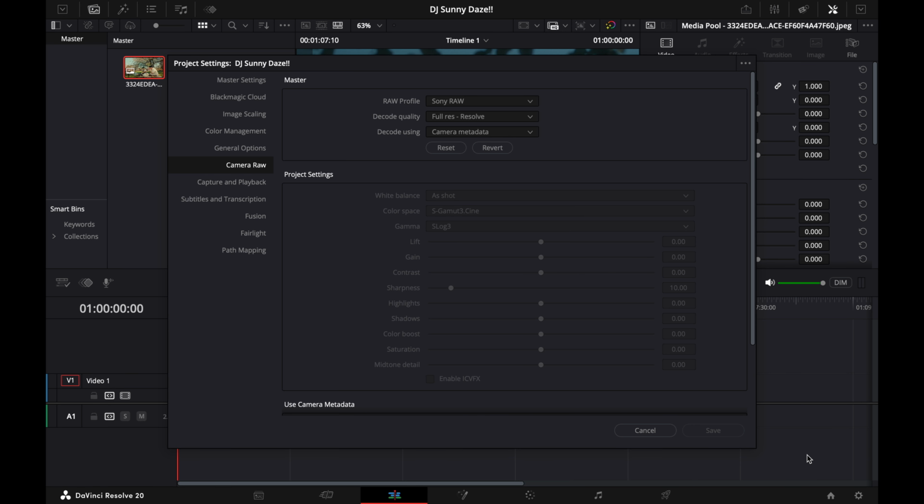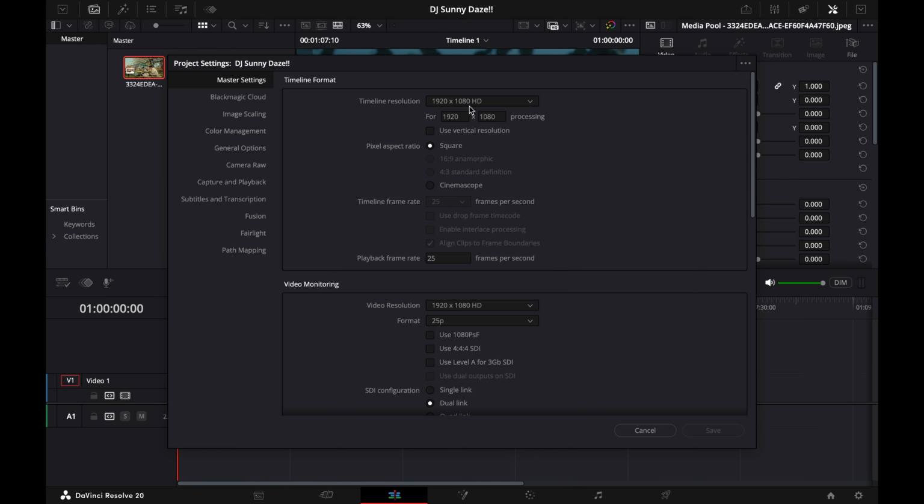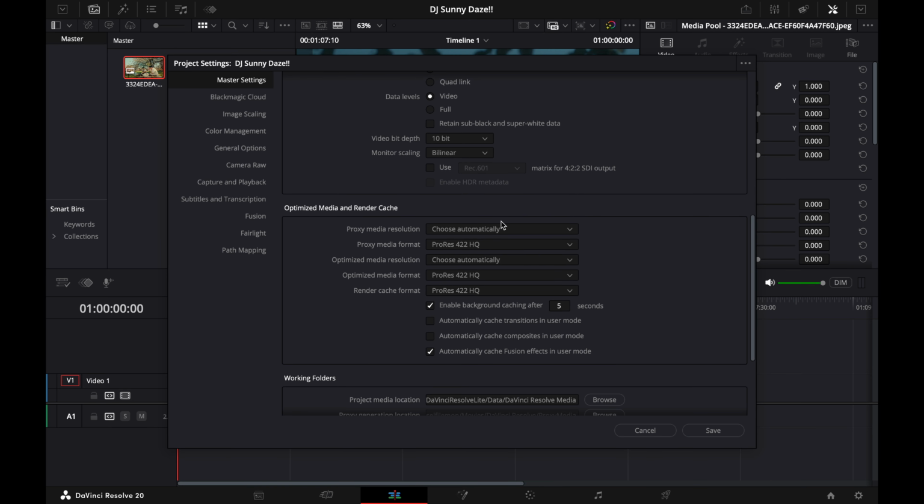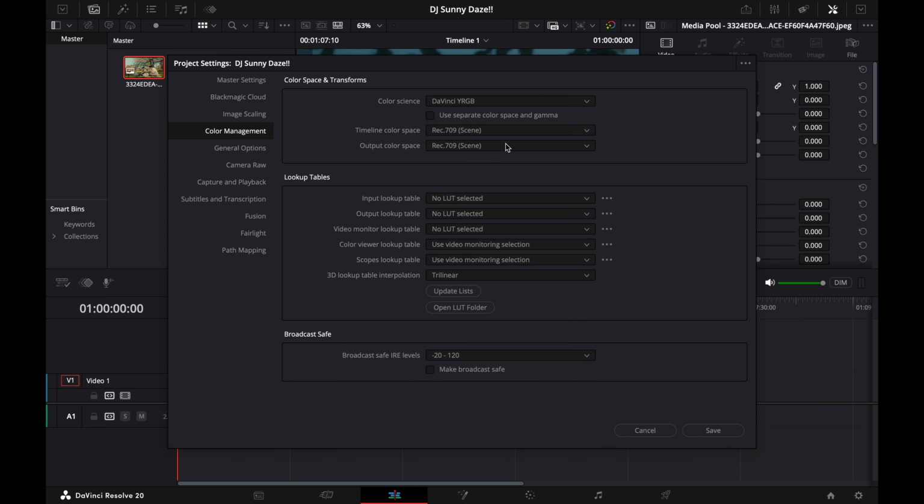The clips that I got are using a Sony camera, so it will be using the Sony project settings. As the clips I got are 4K, we're going to change the timeline resolution, the proxy media resolution, and optimized media resolution from automatic to original. For the color management, I'm going to use S-Gamut3/S-Log3 as the timeline color space, and Rec 709/Gamma 2.4 for output color space.